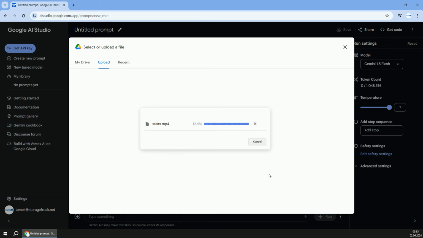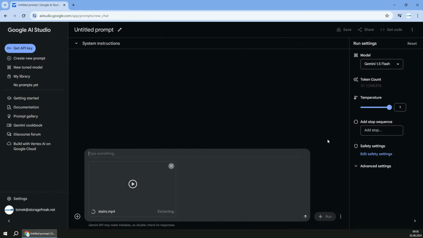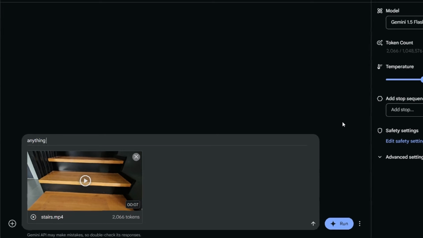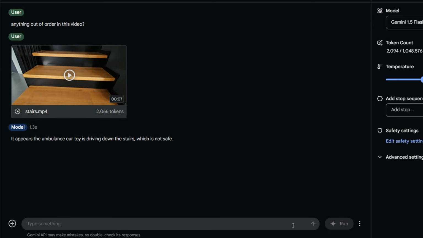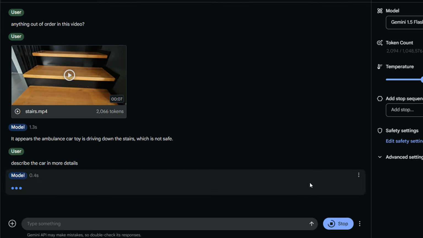Using obviously the Flash model, since that's the video about today, I will ask very generic question. Is there anything out of order in this video? So I'm not giving any hints what I'm looking for, something that is unusual. And there you go. It appears the ambulance car is driving down the stairs, which is not safe. Perfect answer. Maybe it wasn't driving, but it was definitely on the stairs.